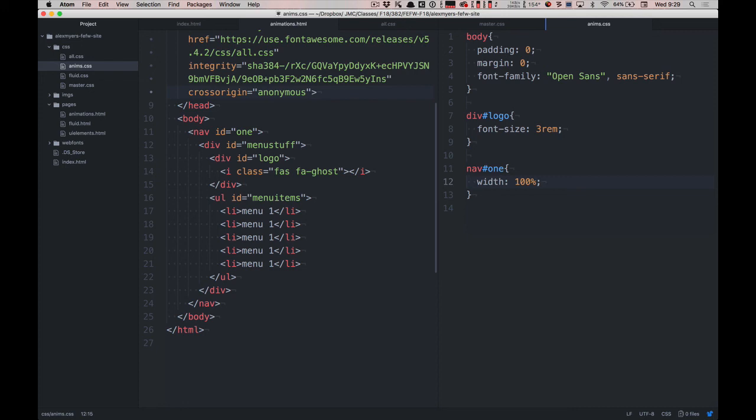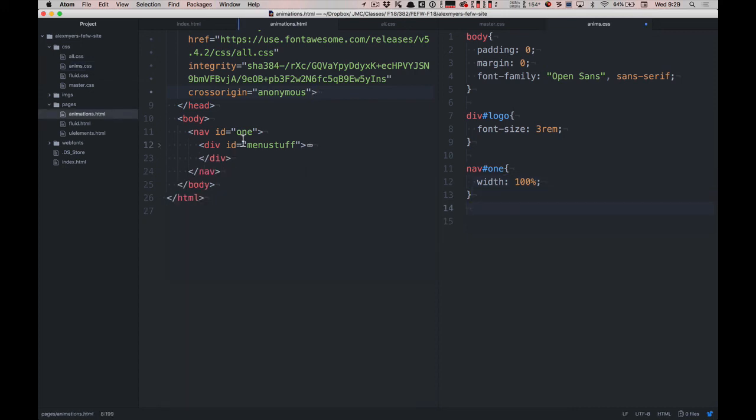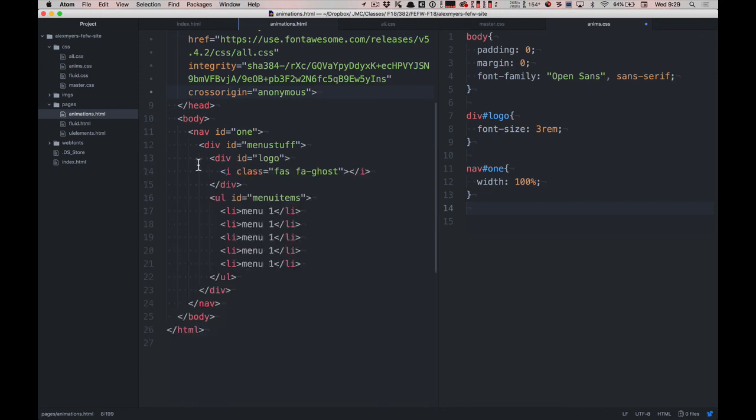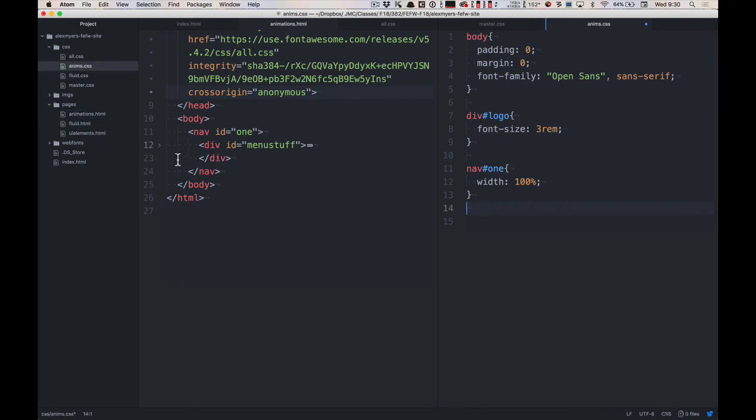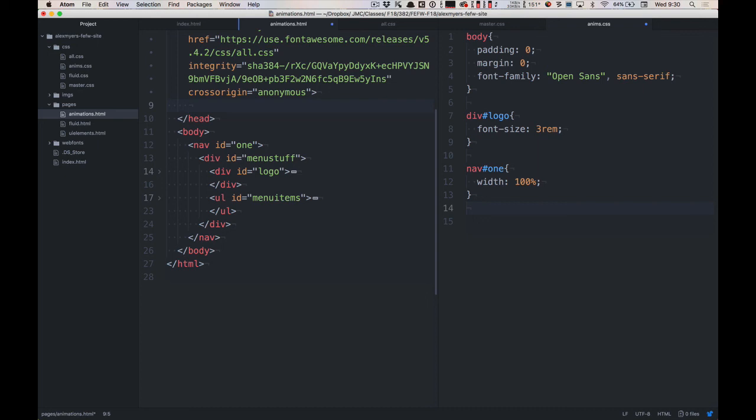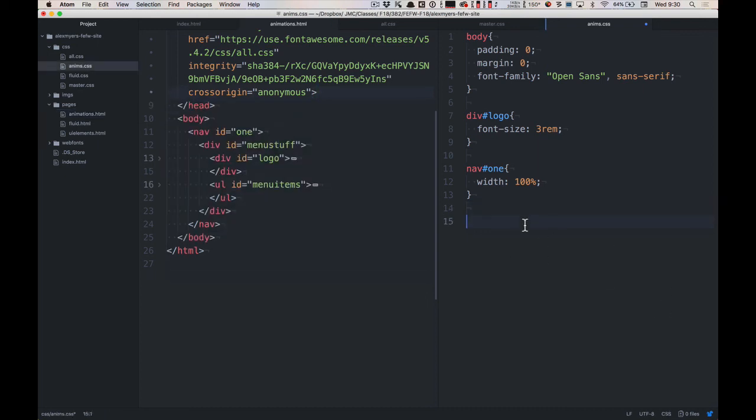Okay, we don't need to do display flex onto this because there's only one child of nav ID 1. I'll close some things here. Okay. Inside menu stuff, though, let's go do ID menu stuff.